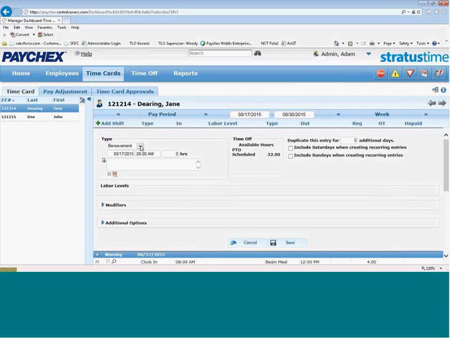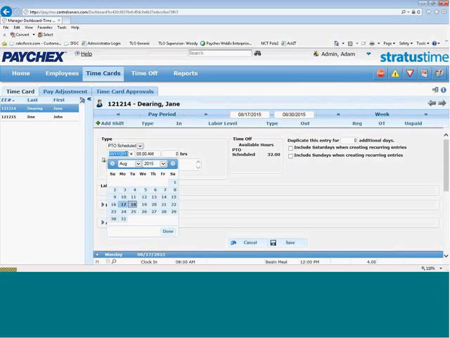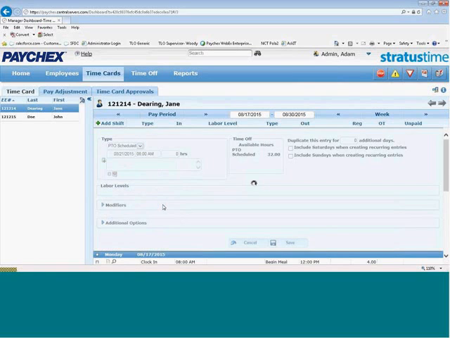And we'll add that this time for Friday. So we'll choose PTO Scheduled. And we'll do it for Friday's date. And for hours, we'll enter those 8 hours. You'll notice that Jane's balance shows here, so that if you need to make this type of entry, you can see what the balance is before you do so.